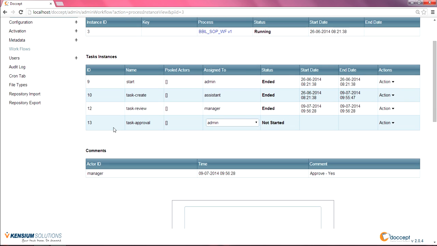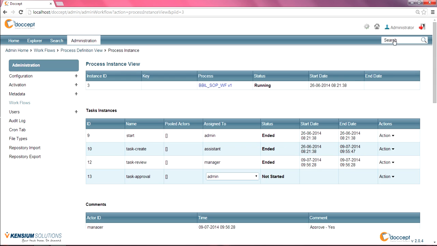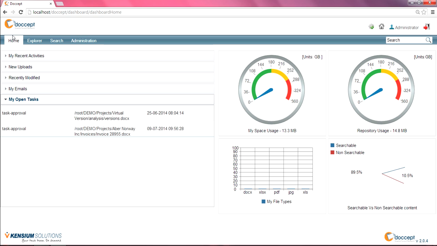And you can see that on this next instance, it's another task approval. It's been assigned to the administrator, which is me. So we can go back to our home here, and we'll go ahead and look at this. And since I have two of them, under task approval, we'll click on that.